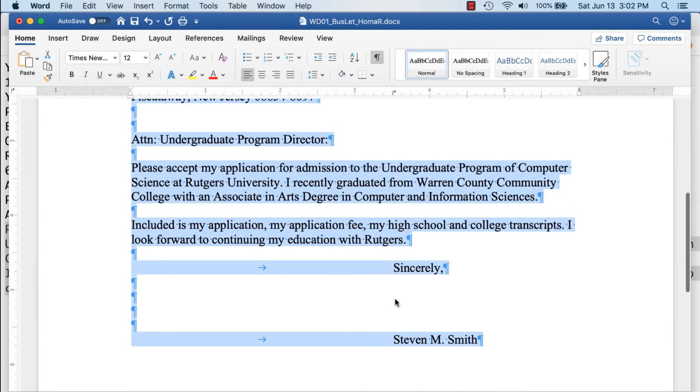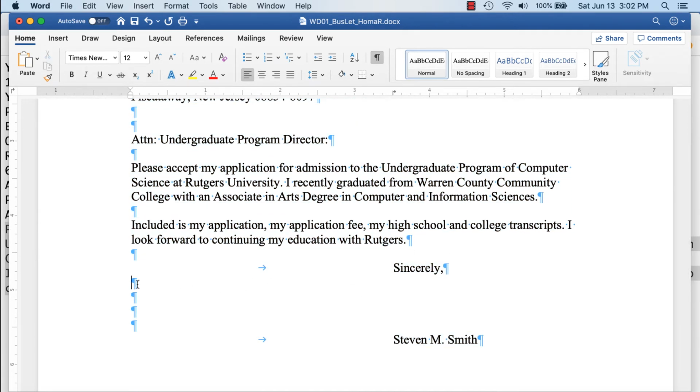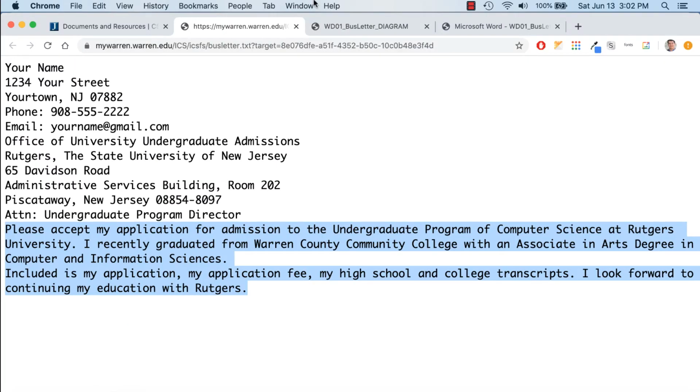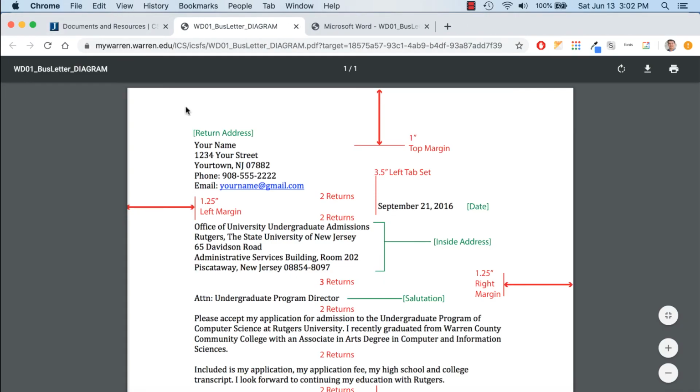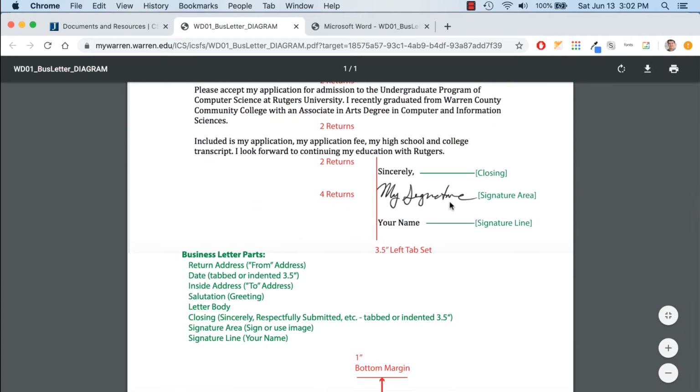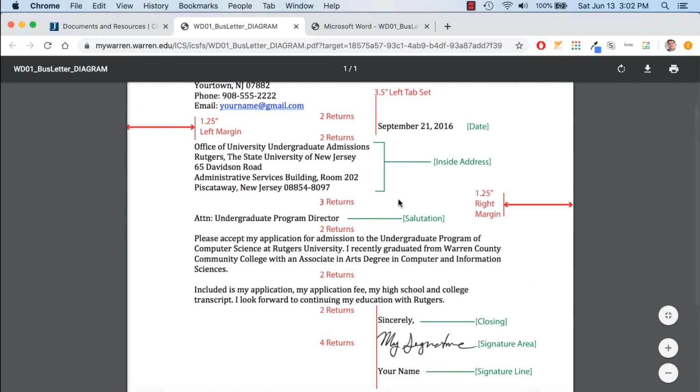Now I'm just going to put in my signature right here. So I'm just going to go on one of the returns right after it. Now it's going to bump things around until I fix this. So what I'm going to do is go back to my Warren. Now I'm actually done with this for now. So I'm going to close that up. And you can see what it looks like. It's going to say my signature down there because I don't want to give you my real signature.